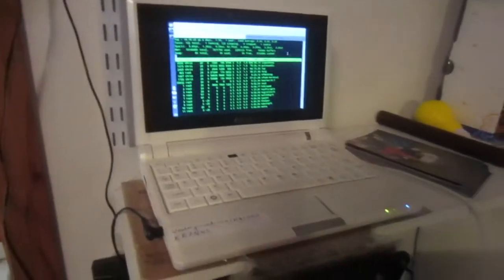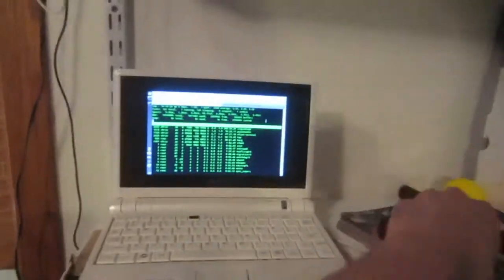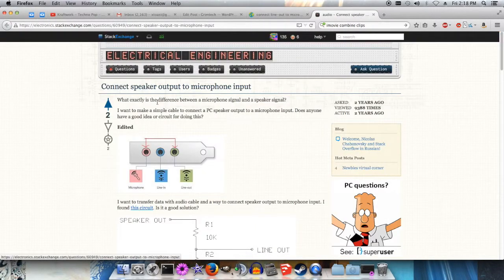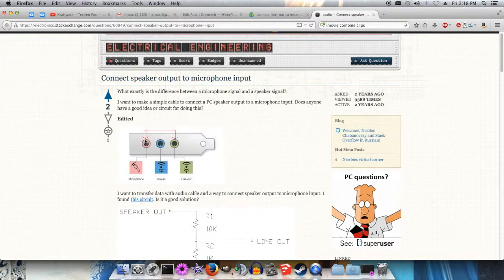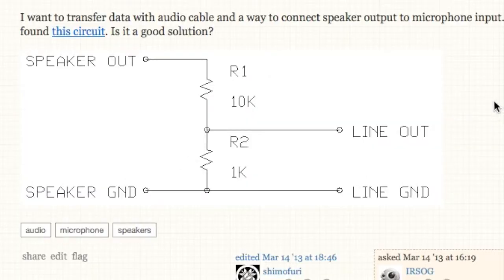So I, of course, didn't want to fry another sound card, so what I did was find a schematic online. After a quick Ecosia search, yay, plant some trees, I found this Stack Exchange question, where the person wanted to do this exact thing. Here's the schematic they proposed, and it was validated by the community. It's a very simple circuit. It uses a 10K resistor and a 1K resistor. The circuit uses these two resistors to lower the voltage of the audio signal from the radio.